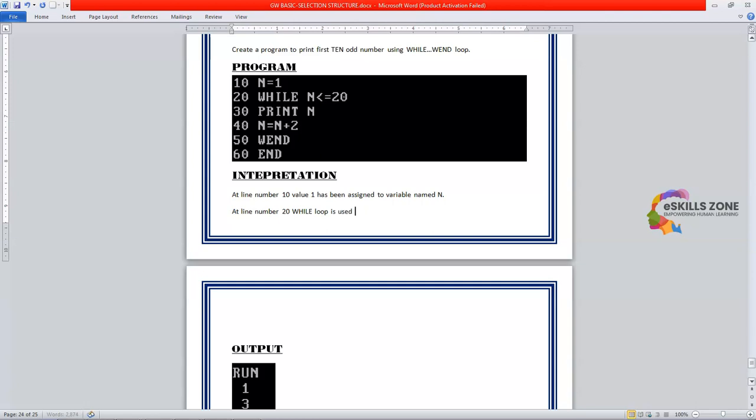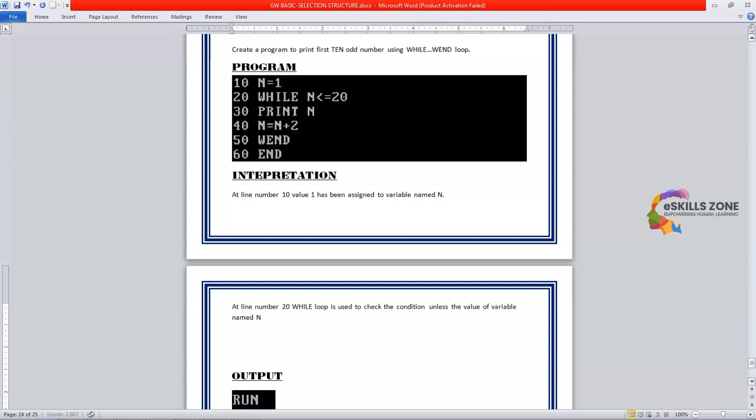the while loop is used to check the condition, so that the loop repeats as long as the value of the variable n is less than or equal to 20. Why have we used the value 20? Because we would like to get 10 odd numbers.